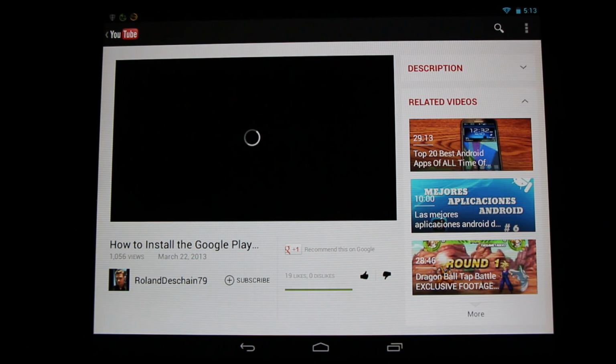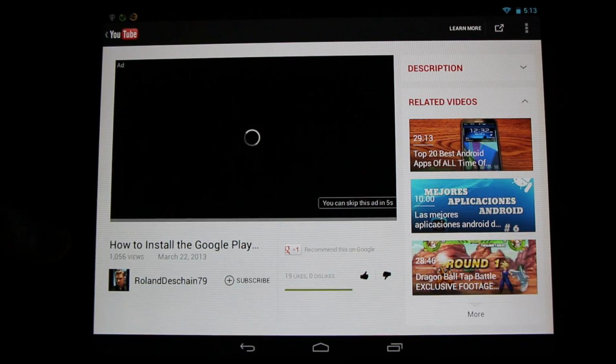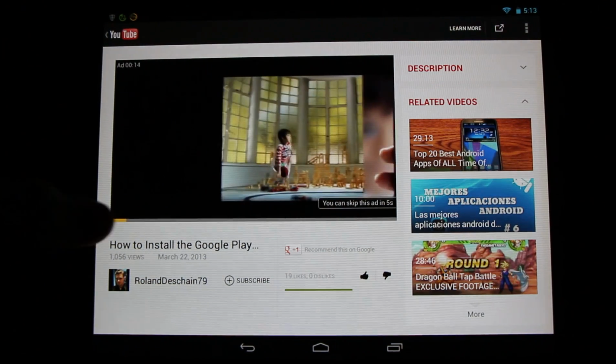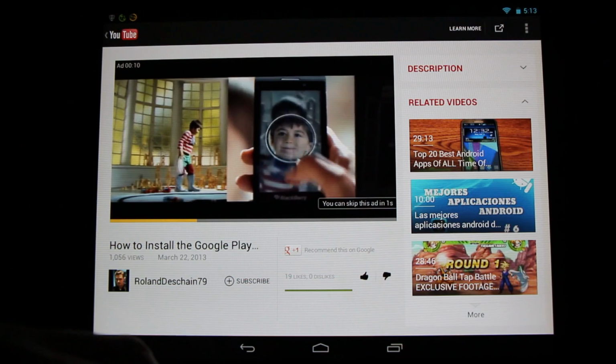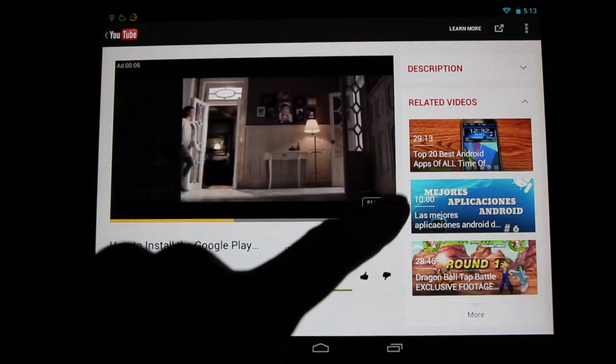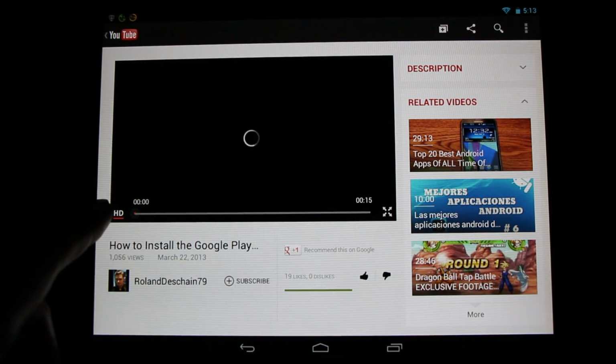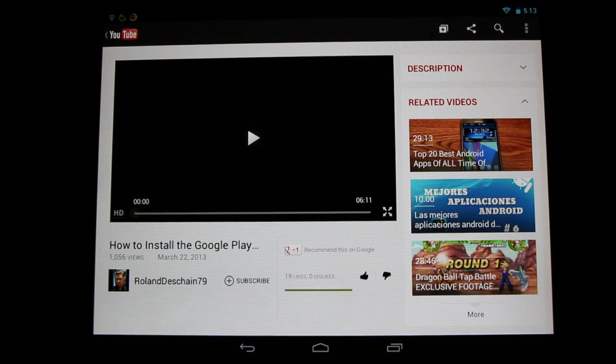It'll just load endlessly if you don't select it. But here you have to unselect the HD and then start the video.